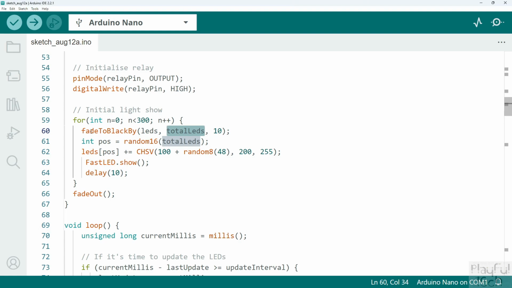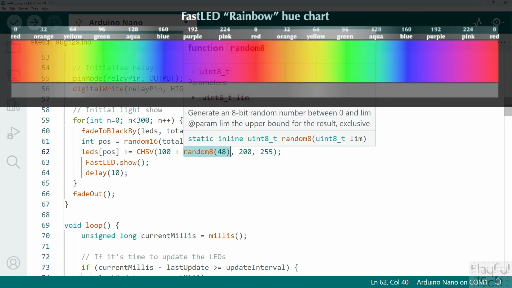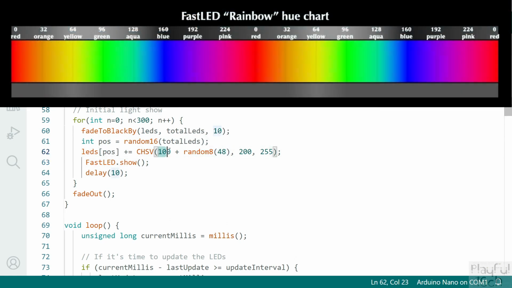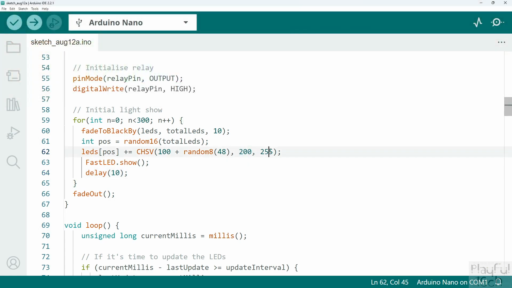So we're going to fade them out first of all, and this will fade everything that was lit by a fraction. You can increase this fraction to make them fade more or less. Then we're going to choose a random LED somewhere on the strip. So we choose a random number between 0 and the total number of LEDs, and we're going to light that LED up. Again, a random color somewhere around the hue of 100 up to 148, lying in that range with a pretty good saturation, high intensity.